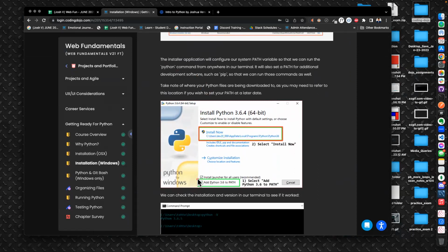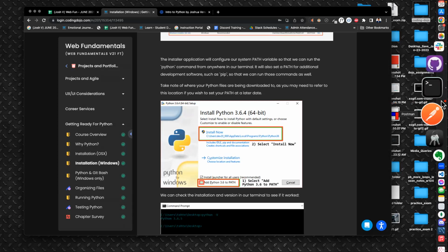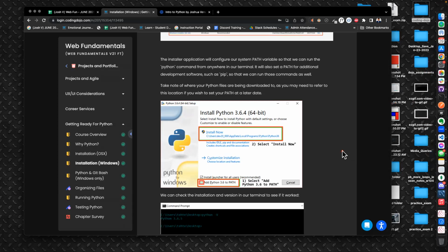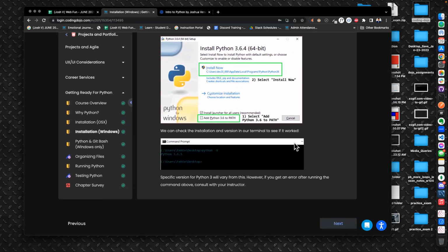When you install Python, click that button at the bottom left, add Python 3.6 to path. Okay. Python is going to be a language that now we're going to be able to use in our terminal, just like we can use JavaScript in our terminal. The end goal is to be able to type in python -V.